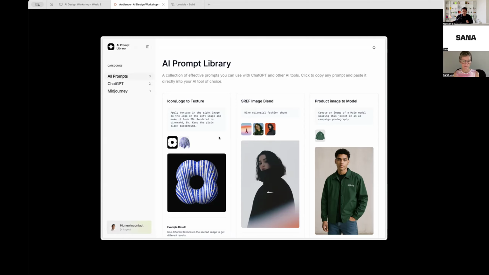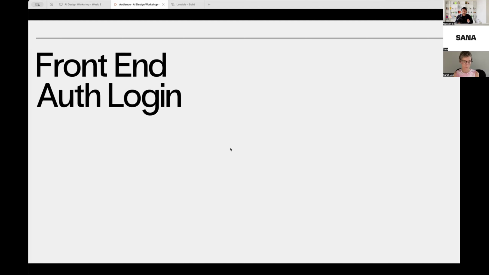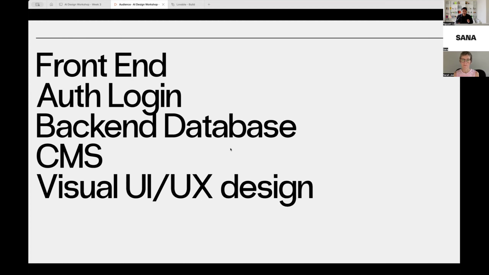So I'm going to share this tool with you and you're going to be able to use it. So that's awesome. So we're going to build it and also use it. So we're going to look at front end work. We're going to look at auth login. So we're going to use Google login. We're going to look at creating a backend database. We're going to look at creating a CMS ourselves and the visual UI UX design.